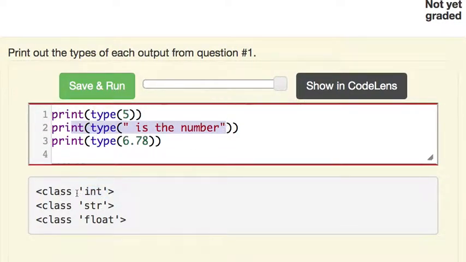For the second print, it prints out string. And for the third print, it prints out float. And yeah, it's just to clarify that there are different data types in Python, and they each have their own characteristics.